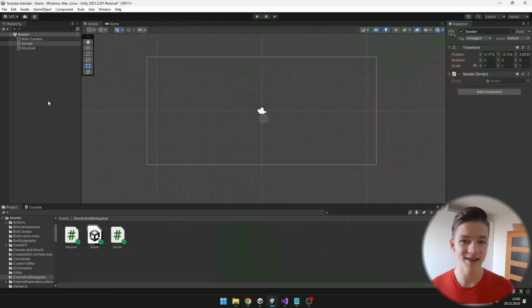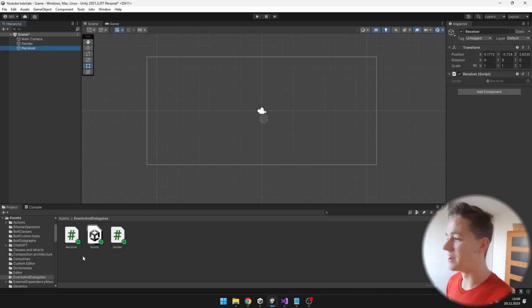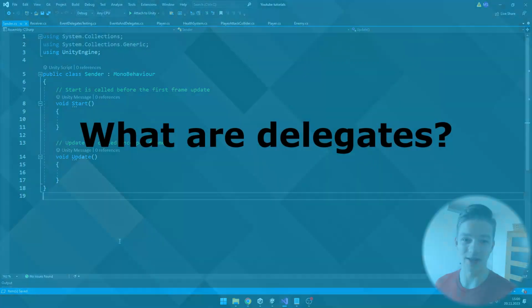In my project, I have just 2 empty scripts, and in my scene, I have 2 empty game objects on which I have those scripts. So I have one script sender and game object sender and script receiver. You can obviously make it work just with one script.